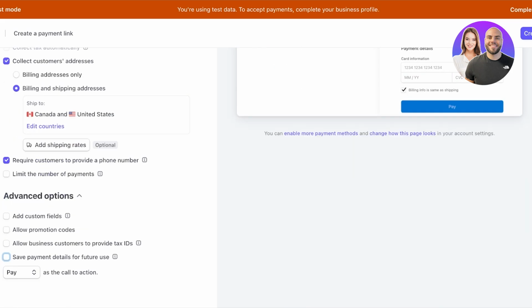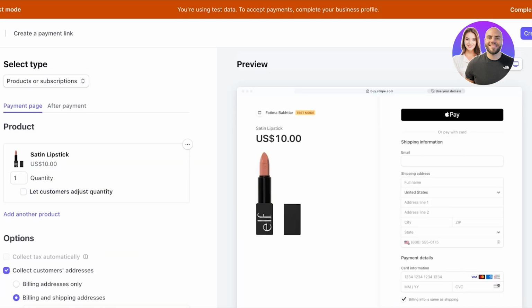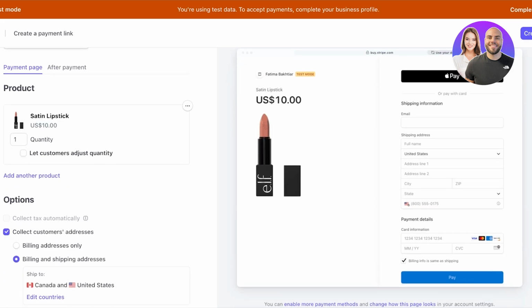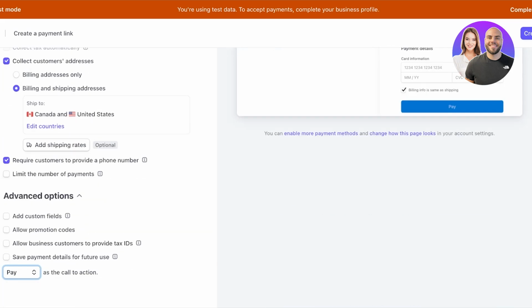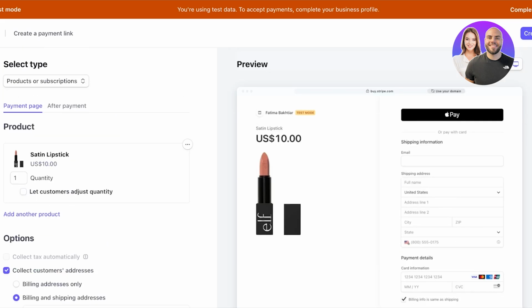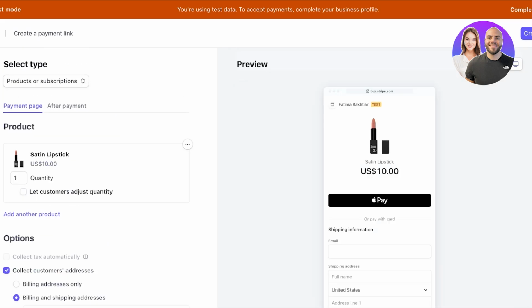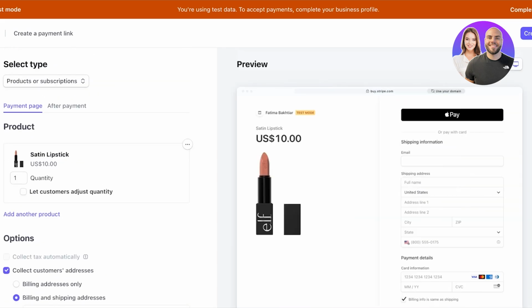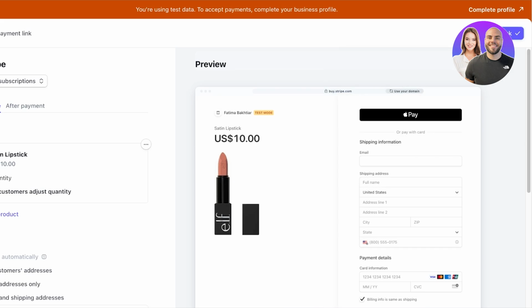Now, you can also choose the call to action button. You can see on the right, there's a preview of your checkout. And on the bottom, you have the option of pay. You can choose to change that to book or donate, depending on the type of product or subscription there is. Once completed, you can preview this entire payment on mobile and desktop version, so what your checkout is going to look like. And once you're satisfied, just click on Create Link on the top right.